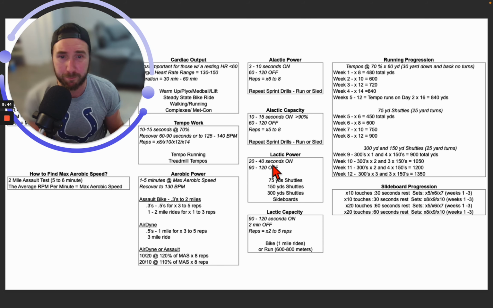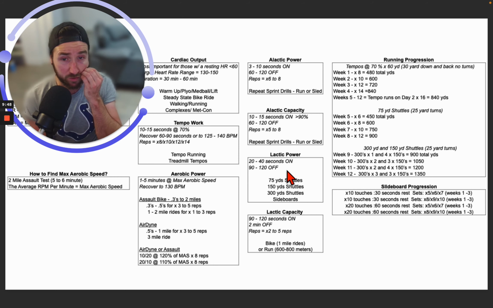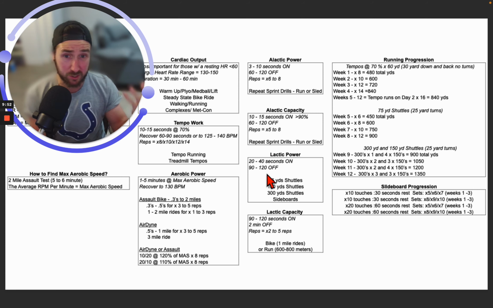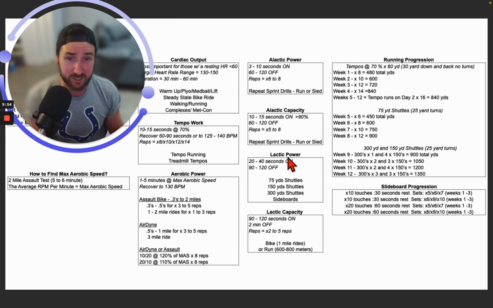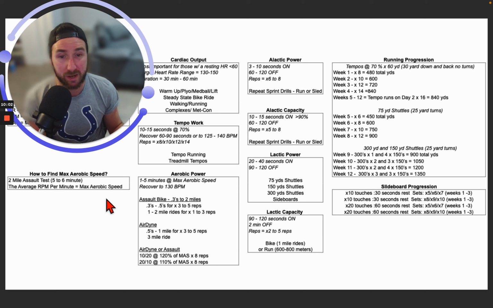Okay, lactate power, 20 to 40 seconds on, 90 to 120 seconds off. Okay, so you've seen the work to rest ratios are starting to decrease, because we're enabling ourselves to use the lactate system, and it's not going to give us as much recovery. Okay, so these might be shuttles. Again, we can use your assault bikes or whatever.